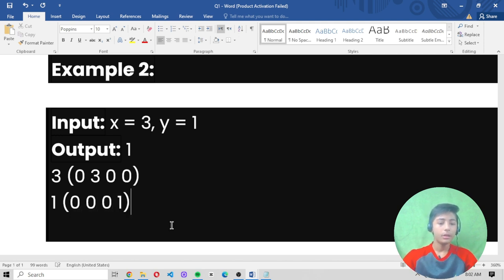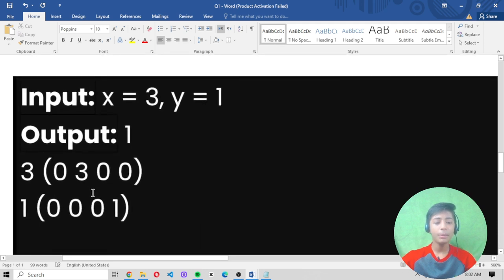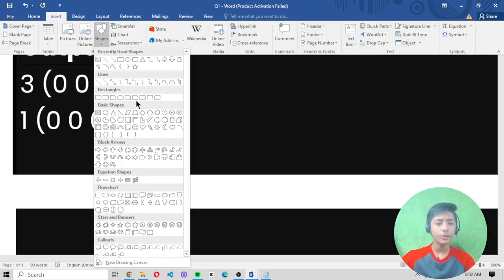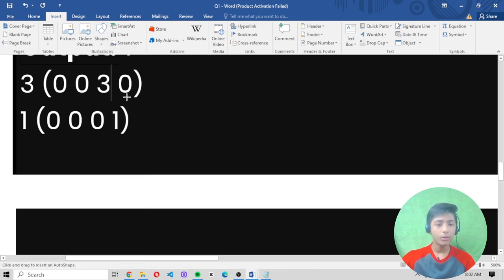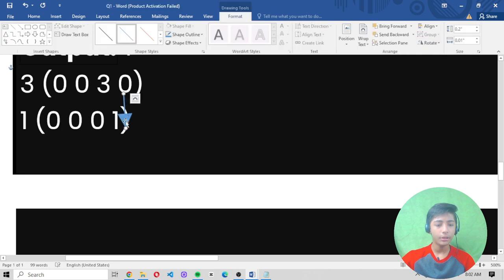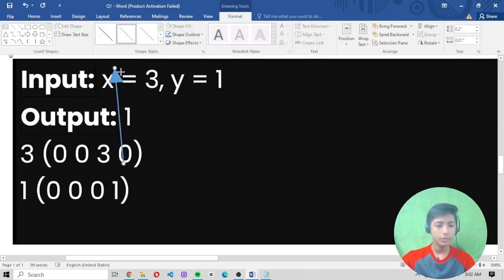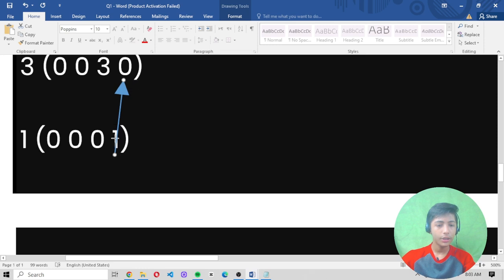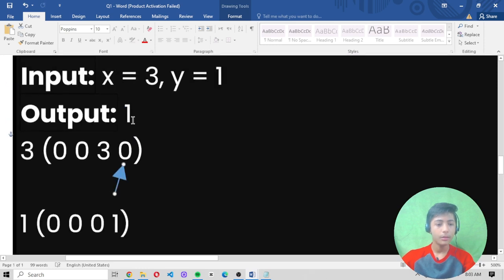So why has the output come out as only 1? Let me tell you. If you see, let me make an arrow here: only this one bit is different. So that's why the output is 1.